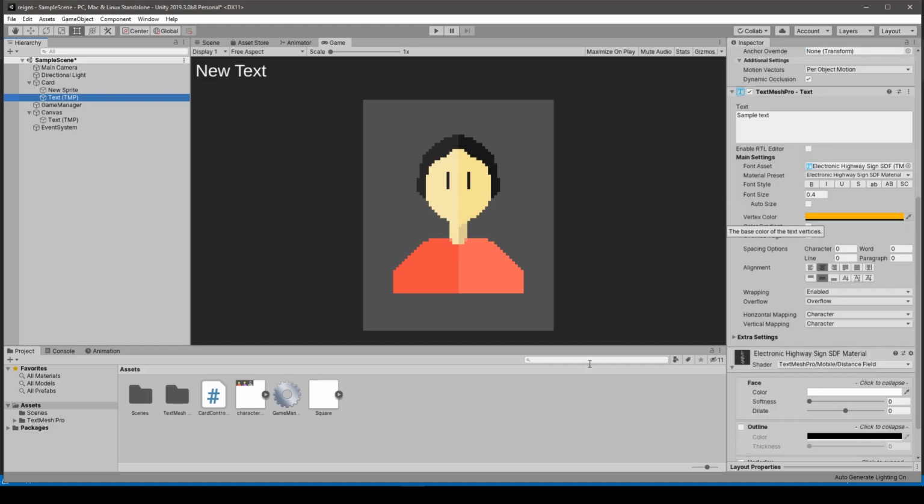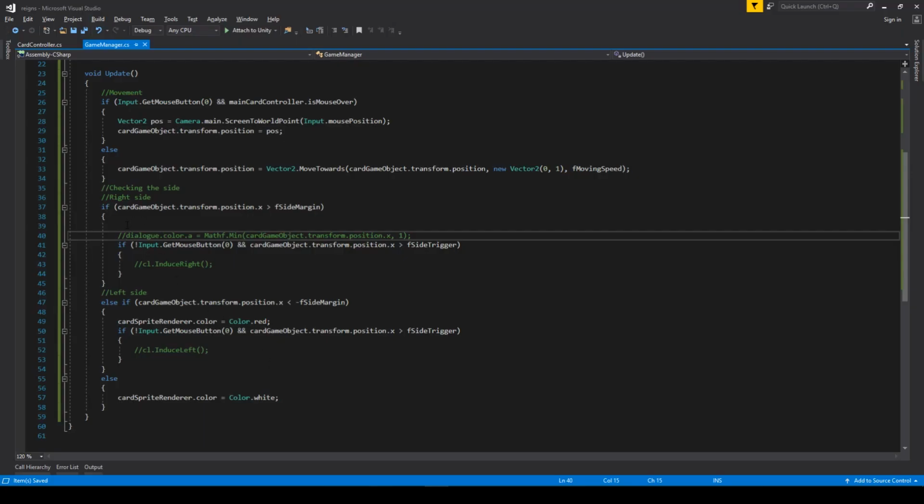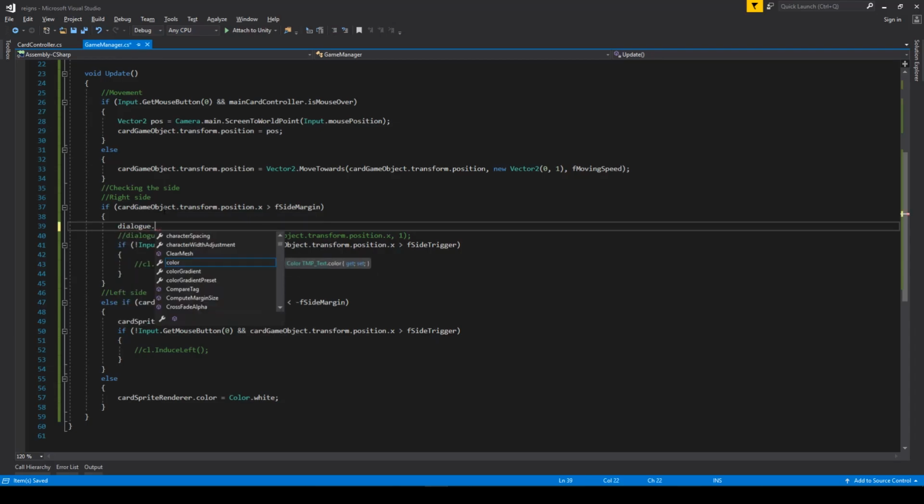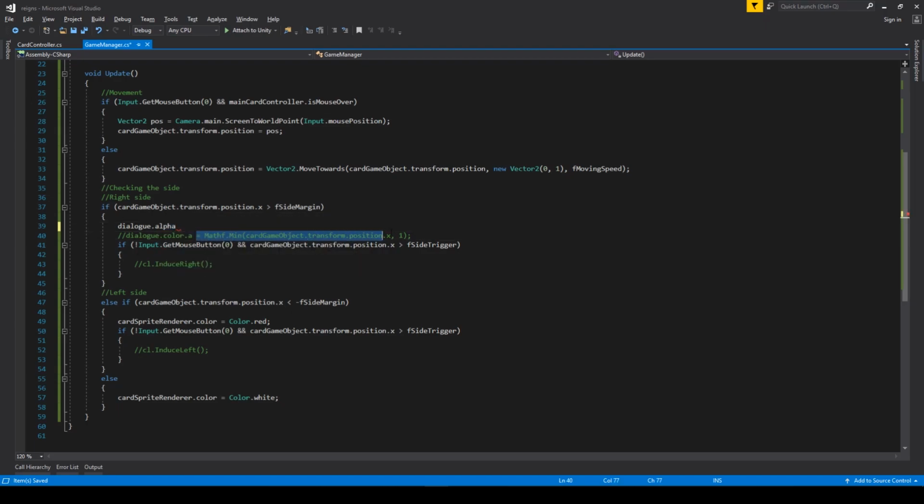Base color of text vertices. Is it color? Something else. I've never used this before, to be honest. Maybe it's text mesh pro now. Maybe text color? No. Alpha. Let's do it this way. That would be minus.